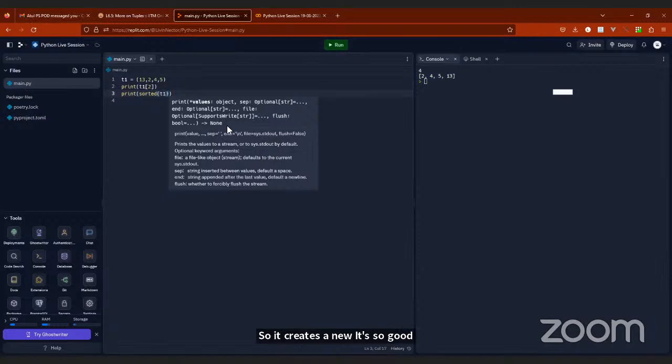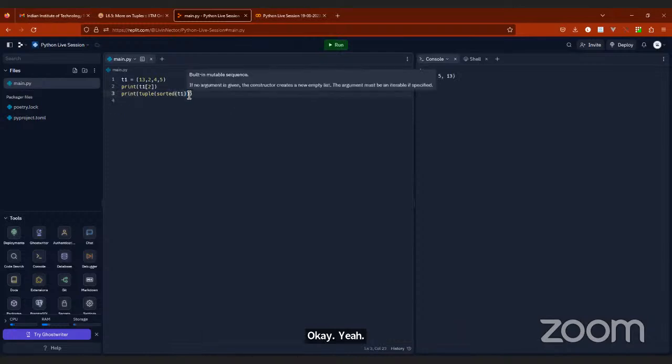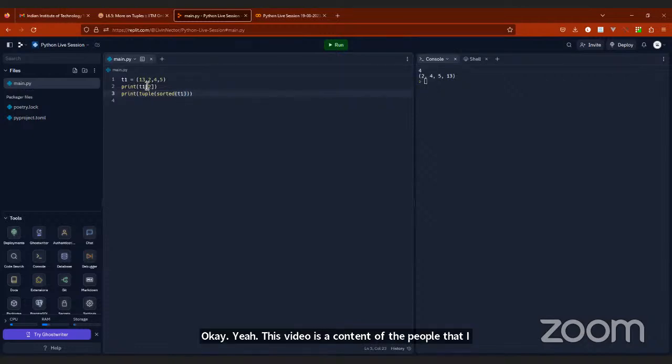It always prints a list, I think. Yeah, they have written it as a list. The sorted function returns it as a list. So you cannot modify the tuple, and you could convert this into a tuple using the tuple function. It will create a new tuple for us. This is because the content of the tuple cannot be modified once defined. It's a built-in immutable sequence.